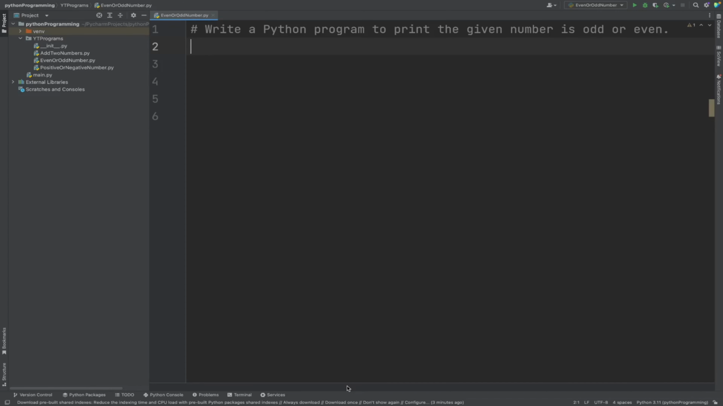Today we will discuss another Python program. We will write a Python program to print whether a number is odd or even. So basically we will have a number and we will check through a Python program whether that number is even or odd. When you have a simple number, for example 20, how do you check whether this number is even or odd?